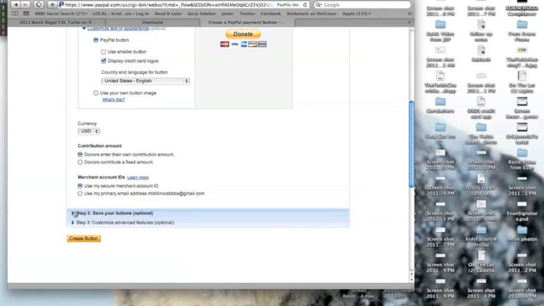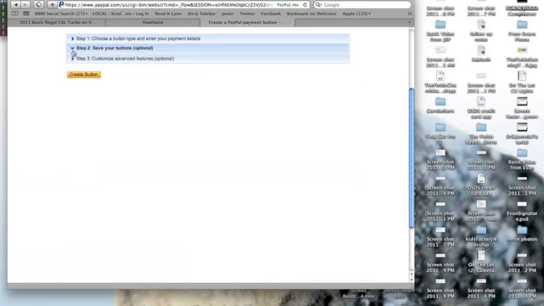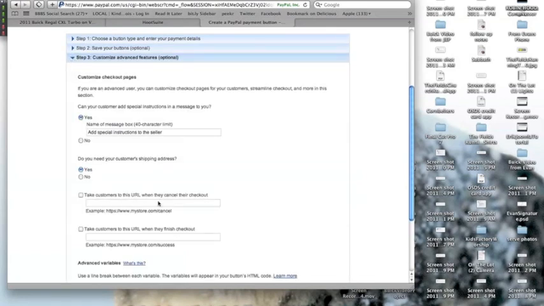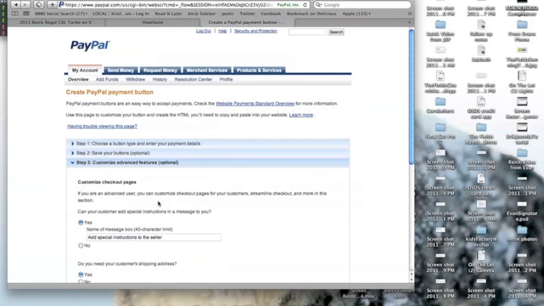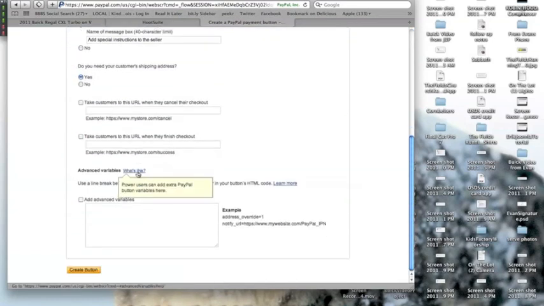Merchant account, you can leave that alone. This is to save your buttons. It's saying, hey, do you want to save this button for later use? Why not? This is to customize some features on, hey, where do they go after they donate? What page does it send it to? Do we want their address or those sort of things? Then all you do, create button.